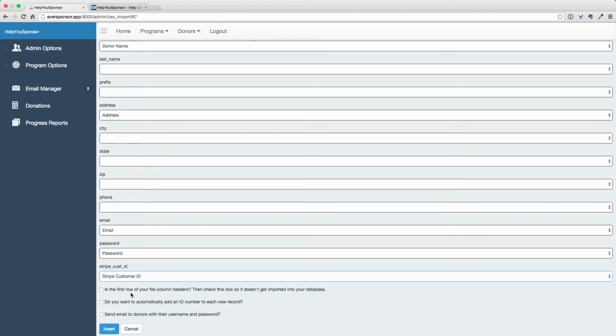Now again, the first row of our file is column headers, so we will click that. Do you want the software to automatically add an ID number? No, we don't want that, because we don't have it set up. And do we want to send an email to the donors with their username and password? Since this is just a demonstration, we also will not select that.